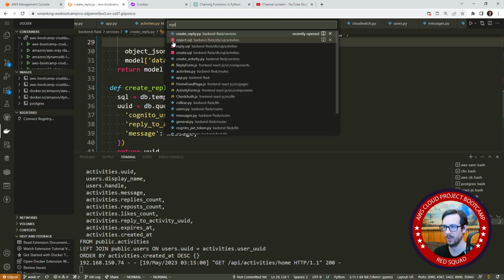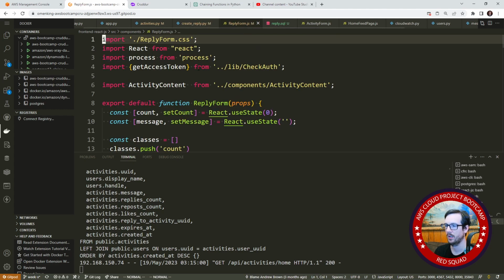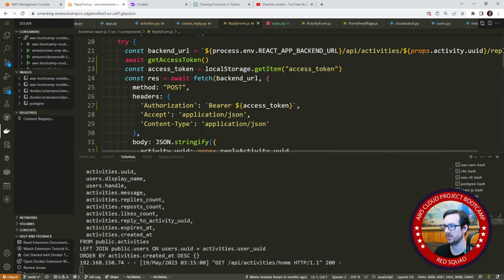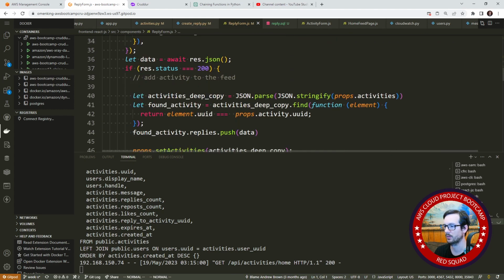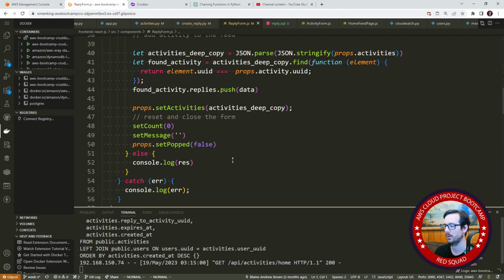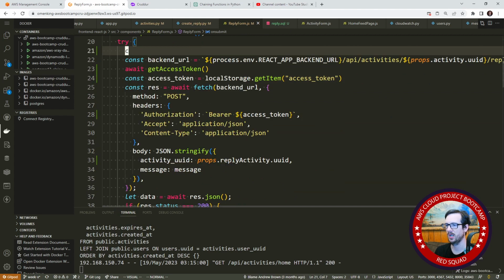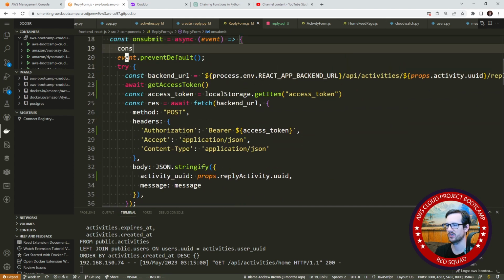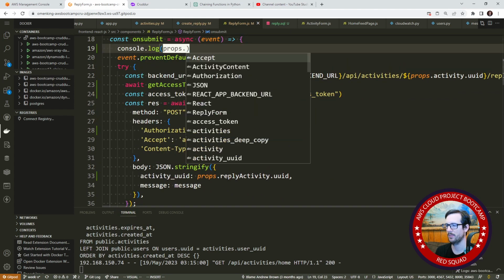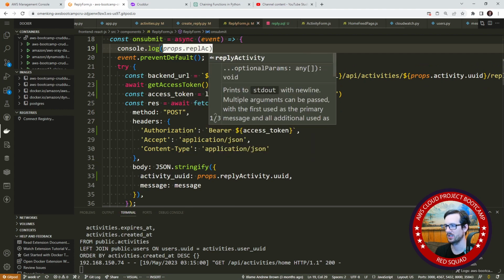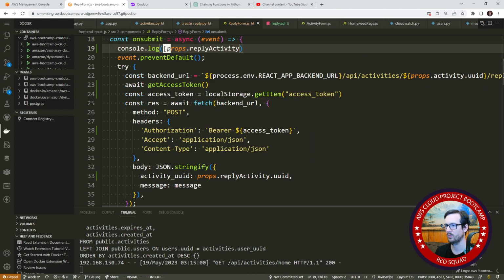So I'm going to go back to reply form.js. And what I want to do is I want to console log where that is happening. So I'm looking where we pass that along. It gets passed over here. So I'm just going to go above here and outside the try, I'm going to put it here. So say console log props reply activity. I'll just say reply activity.